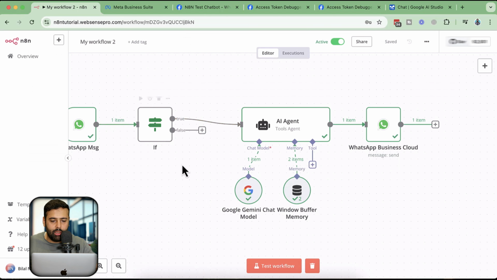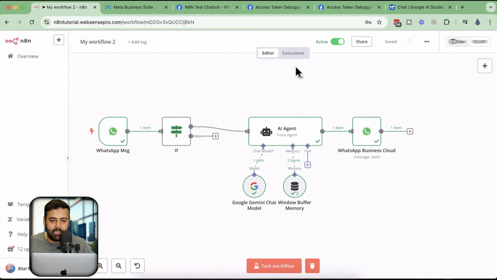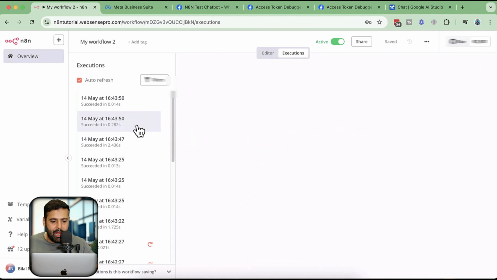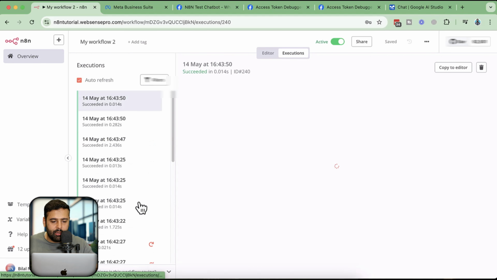And one other thing you can do in n8n is you can see all of the executions. If you click on executions, you will have all of the executions which you can see have succeeded, and it's going to show you the complete workflow as well. So our chatbot is working completely fine, and that's it for the video.